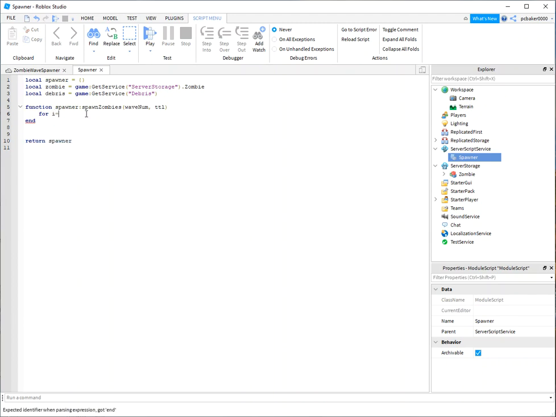All right, so we're going to go i equals 1, and I'm going to go 5 times the wave number. So wave 1 will have 5 zombies, wave 2 will have 10 zombies, and I'm going to increment by 1 because each loop is going to be a new zombie. I don't want to wait. I'm going to make them all instantly.